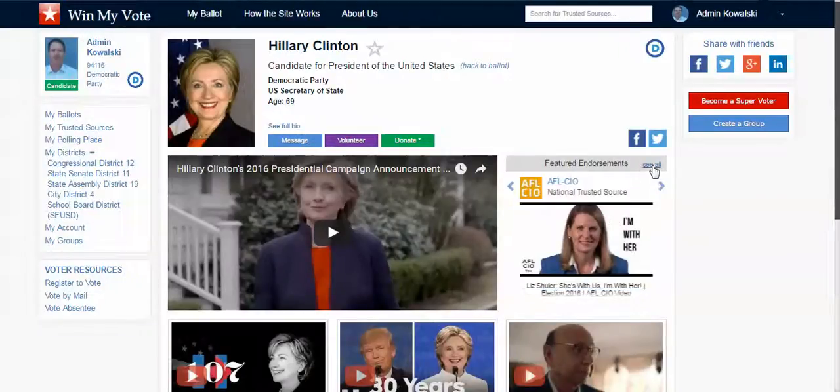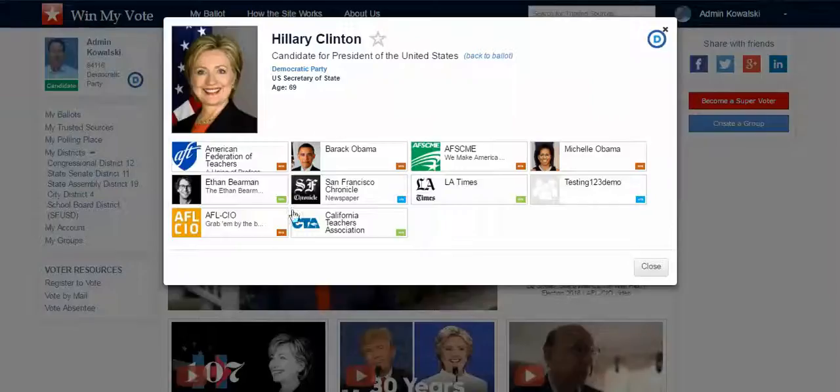And then I can click on if I want to see all. And again, these are all of my trusted sources. So there's a little bit of a dynamic of the candidates working with the groups and organizations that endorse the candidate to make sure that they get group pages up there and that they get the endorsements.